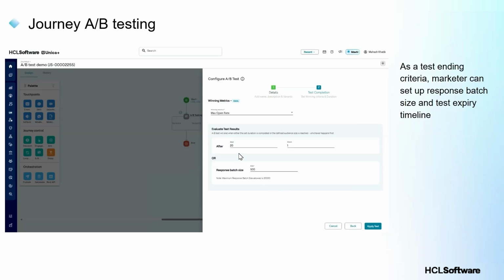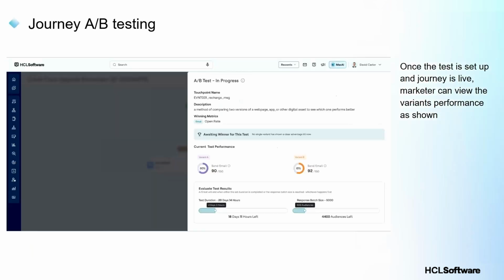One is the timeline, that you can have a certain timeline in your mind. Second, you can have a certain response batch size also. So you can define these two things, and whichever happens earlier, the test would be called out in that case.